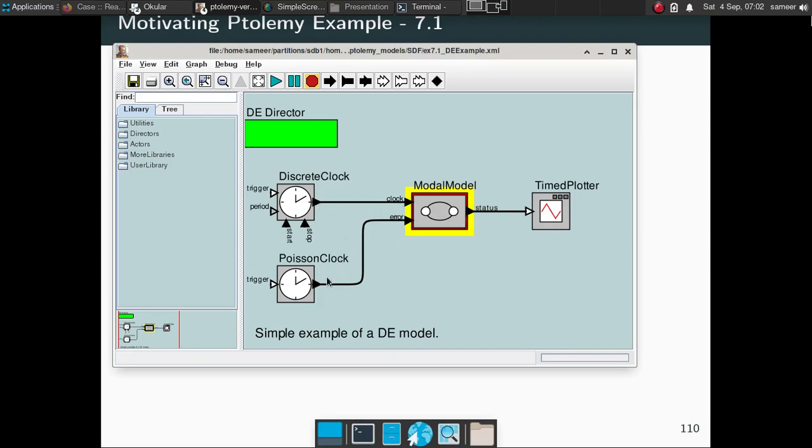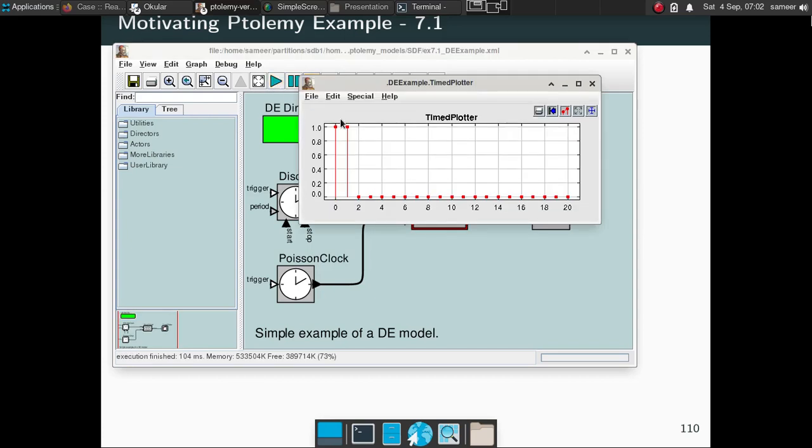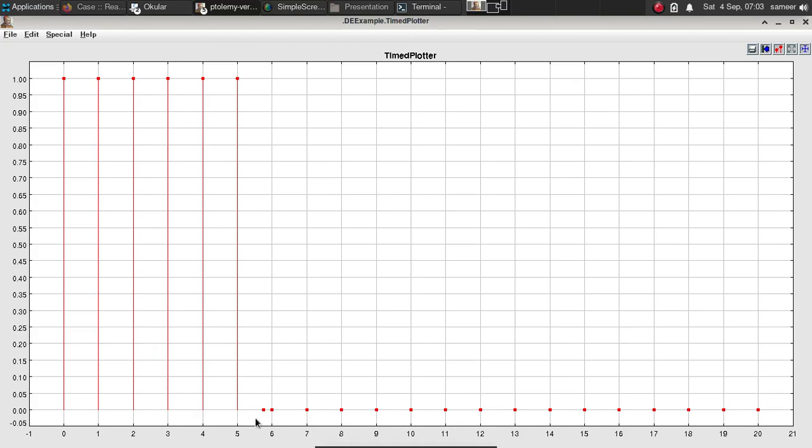So we have two inputs, the discrete clock and the Poisson clock. The discrete clock drives the discrete event system. The Poisson clock generates error signals at certain periods of time as defined by the Poisson distribution. We have the DE director here which drives the system, and we have a time plotter. So let's see how this works. You can see that we have signals initially, and then an error occurs, and then the signal becomes stuck. This can happen because the Poisson distribution generates random events. At a certain point in time, for example here at 5 and 6, we have an error, and then the system becomes stuck at fault.